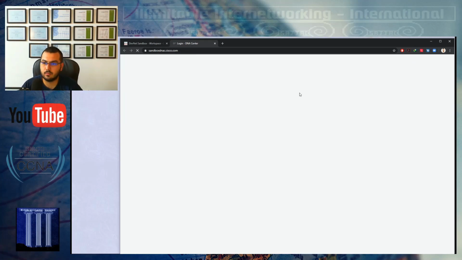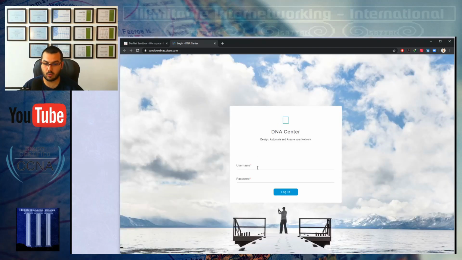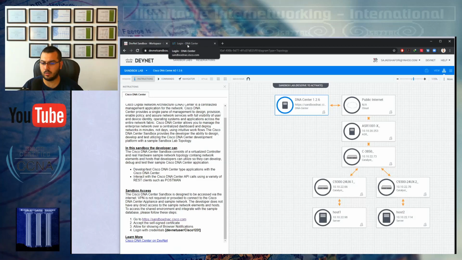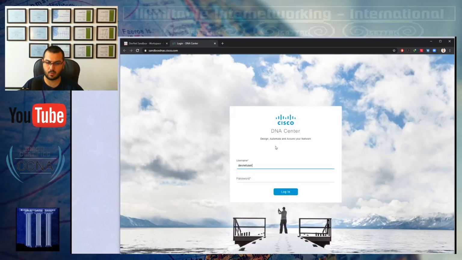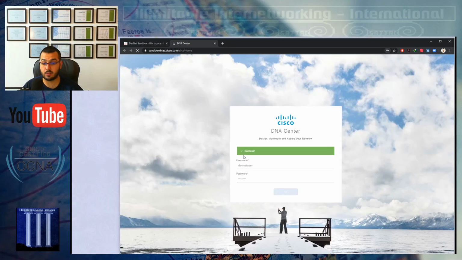Okay, so the username was devnet. Devnet what? Devnetuser, and the password that I have copied. Login. No need. Success. Thank you.